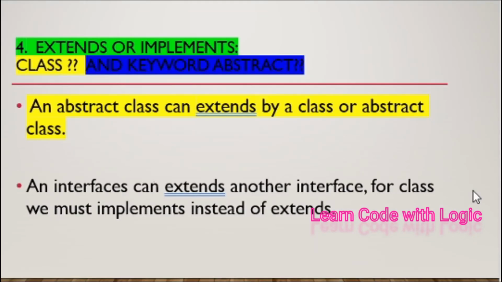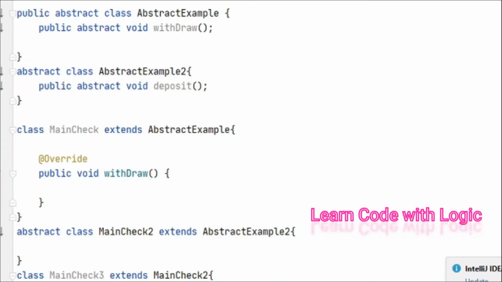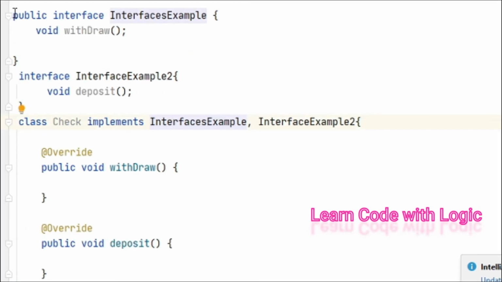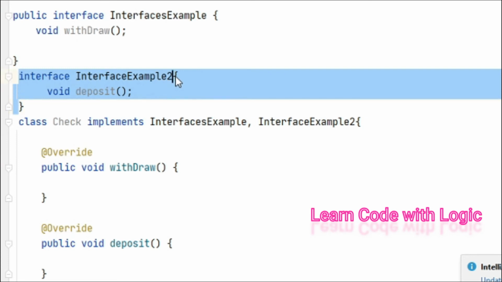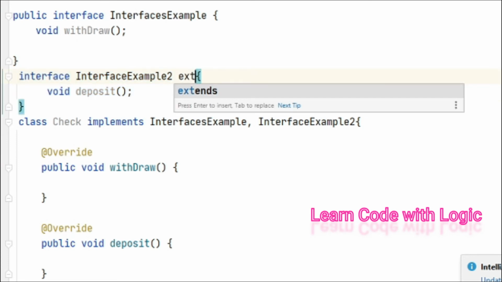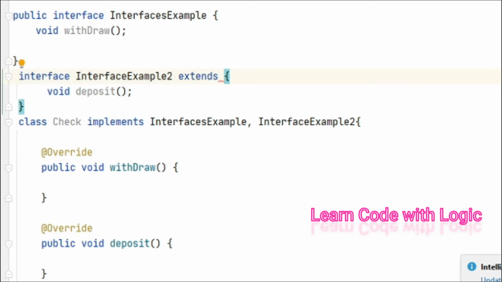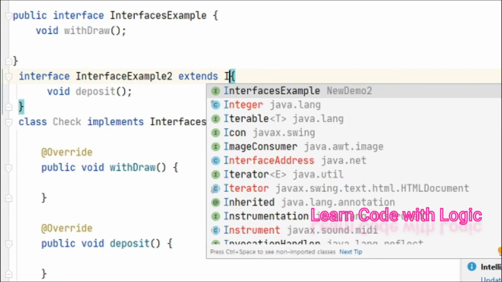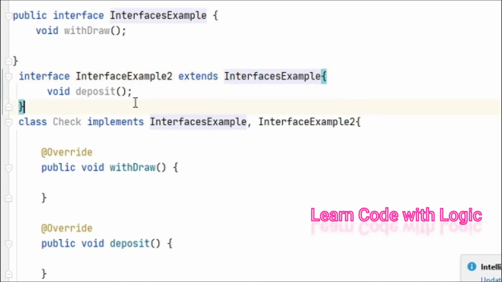But when you look at interfaces, one interface can extend the other interface. But for implementation purposes, you need to use the implements keyword, not extends. Let's see what that means. So this is one interface and this is one interface, right? We can extend the interface. Extends interface example. This is the first point.